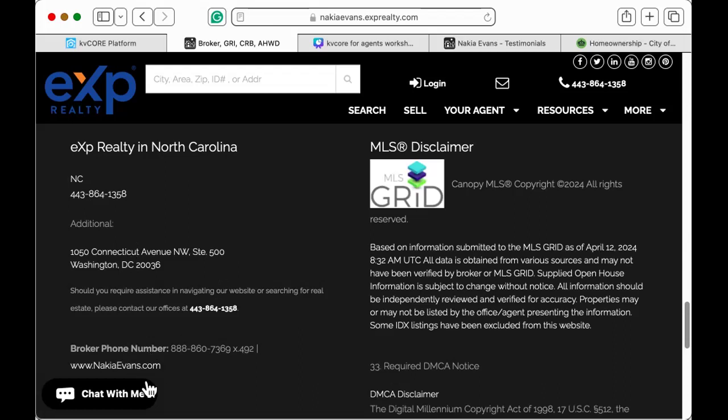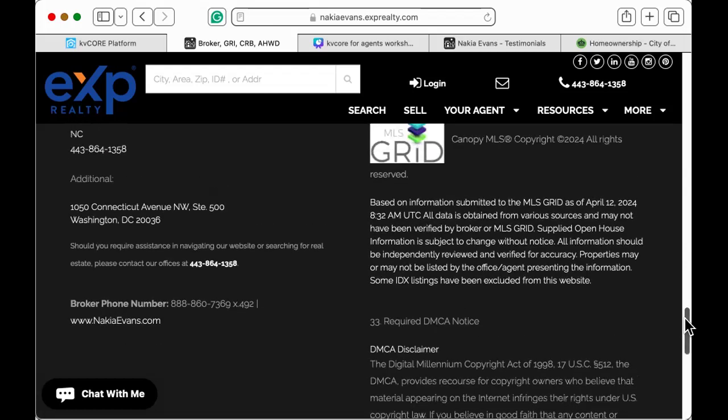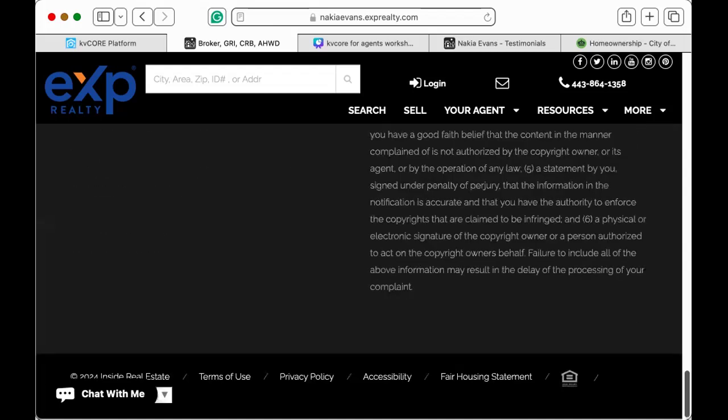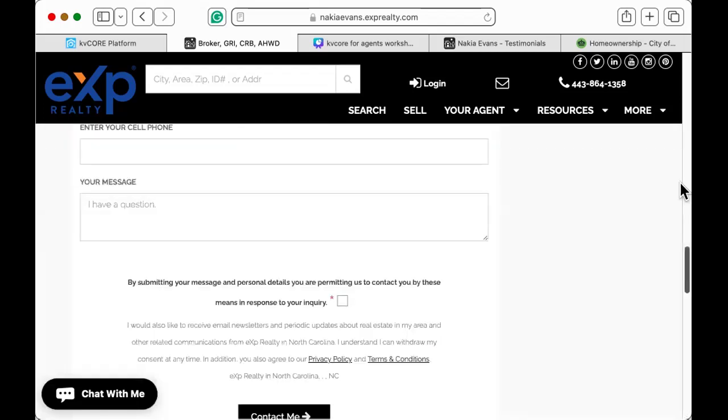Here is my broker's phone number so I can stay in compliance. This is a Maryland compliance thing. And then over here, we have disclosure, disclaimers and information. And then we got that accessibility down there, and we have our fair housing statement. So all of this good stuff is set up for us to make sure we stay in compliance.